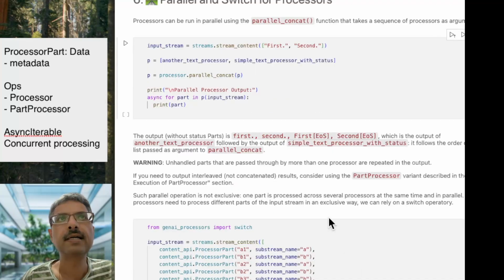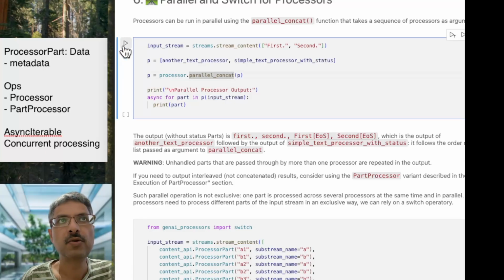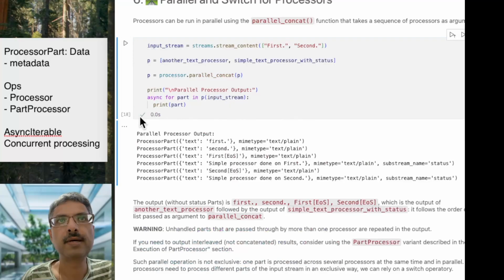So next is parallel. We saw sequential composition. Now parallel composition and if then else or switch statements. So there's a parallel concat statement which will run the two processors in parallel, and in the output you can see it's lowercase done by another text processor, EOS added by the second simple text processor, and both are sequentialized in the pipeline.